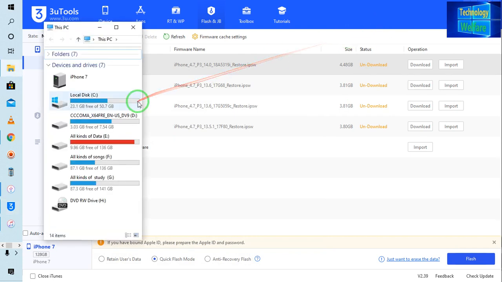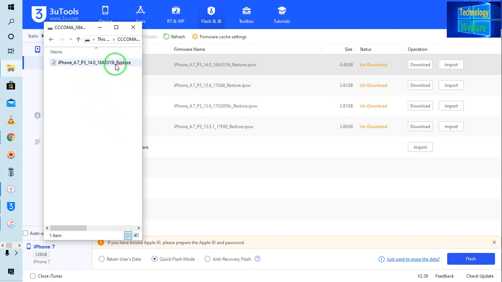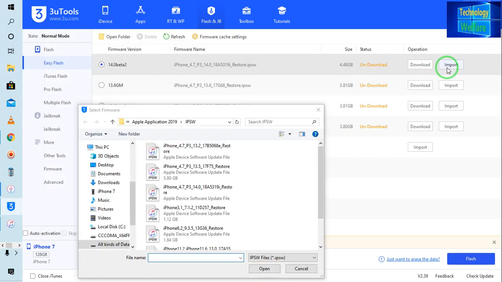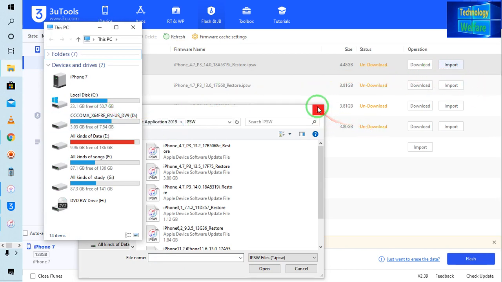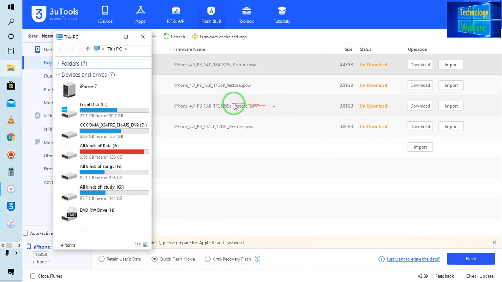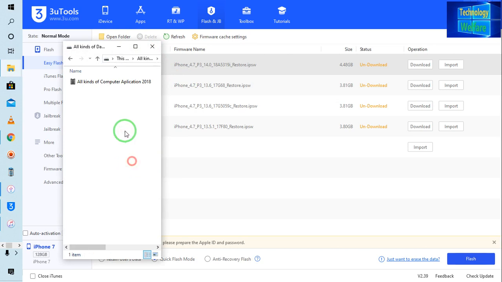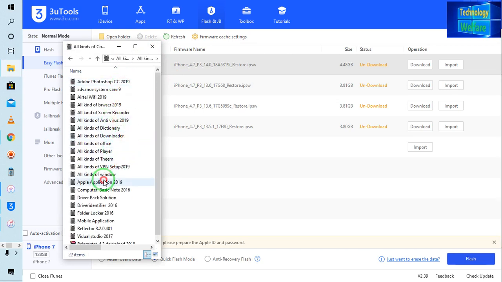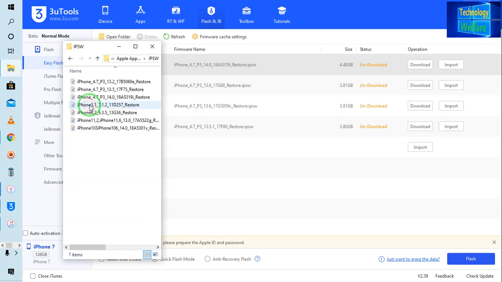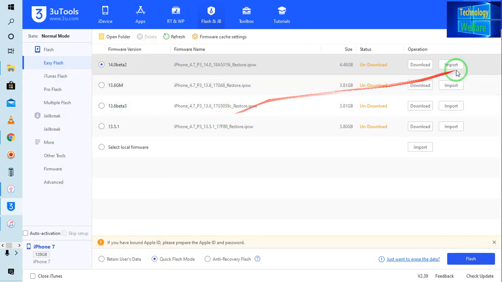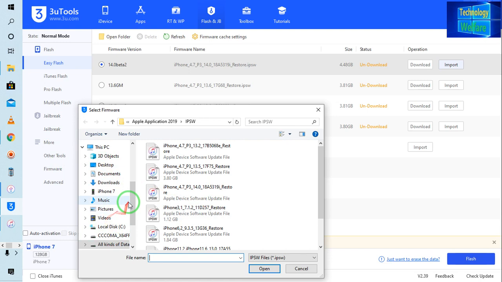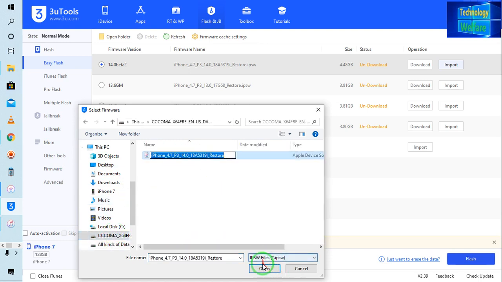So what I will do, guys, actually I have kept this one in my pen drive here, so I can import it from here also. Let me import from here. Let me select this one on IPSW. Here it's not a saved device, so I need to import it directly from the USB pen drive. So I will click here, select this one, and open it.